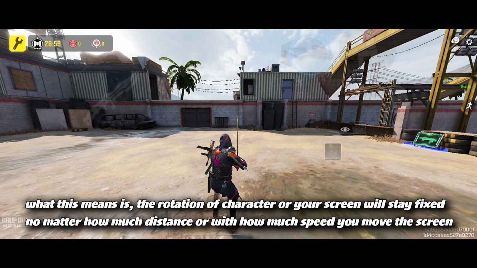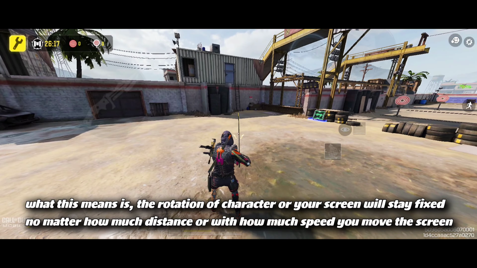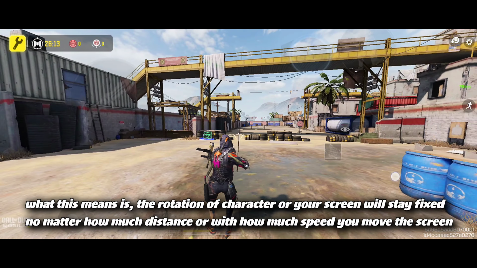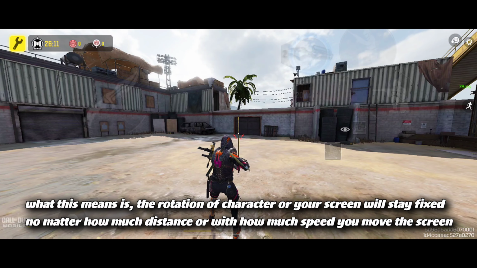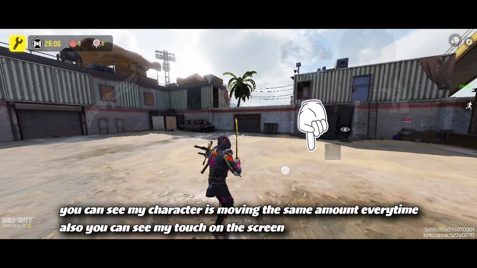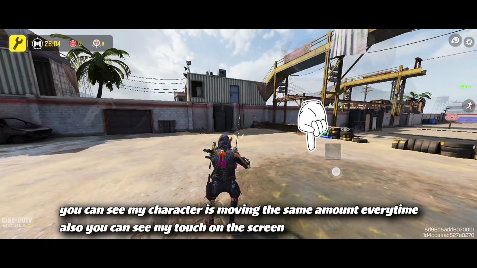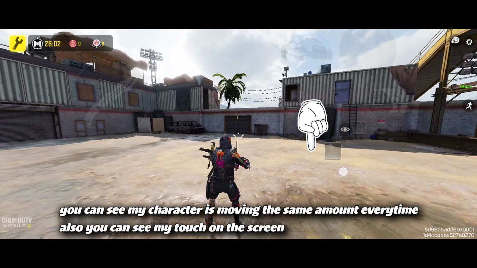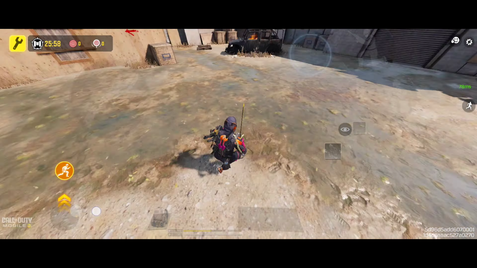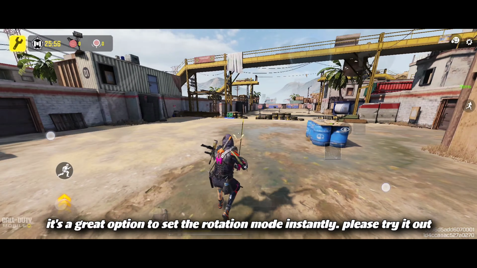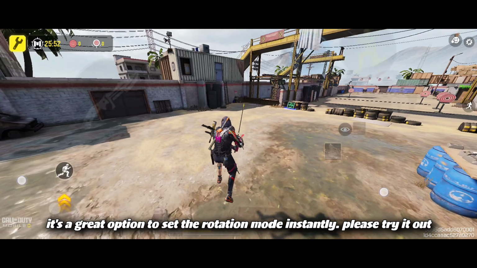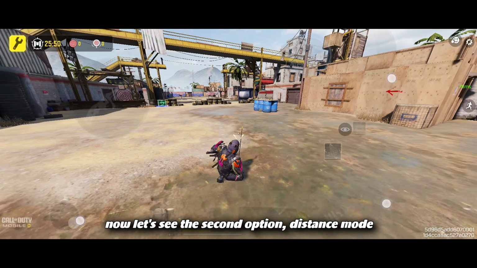What this means is, the rotation of character or your screen will stay fixed, no matter how much distance or with how much speed you move the screen. This is the best setting for anyone who doesn't want much hassle. You can see my character is moving the same amount every time. Also, you can see my touch on the screen. It's a great option to set the rotation mode instantly. Please try it out. Now let's see the second option, distance mode.